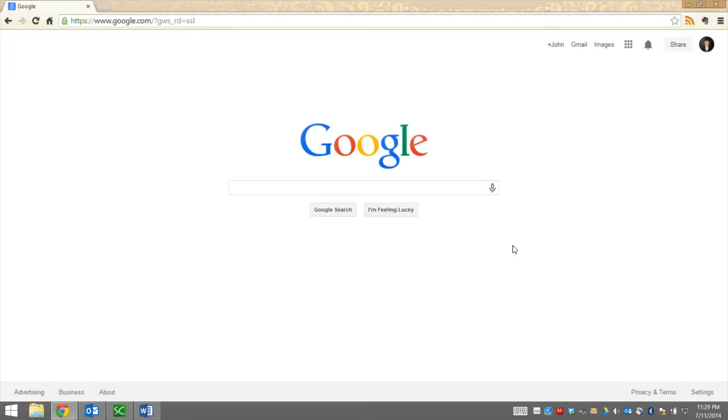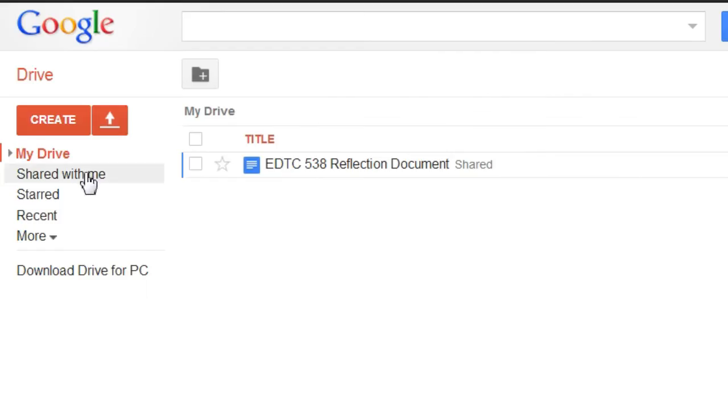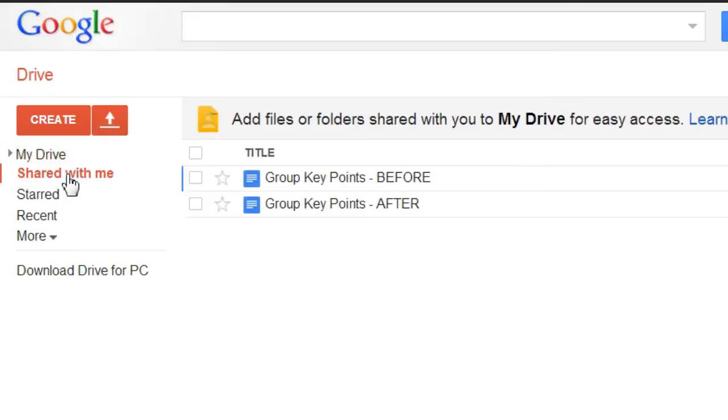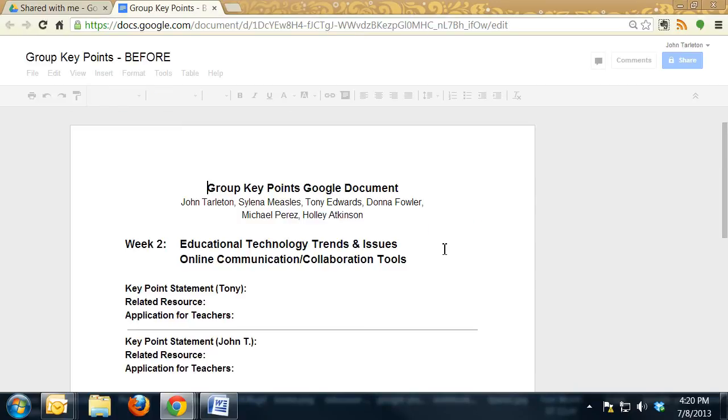When you log into Google and you click on your 6-tile option to go to your drive, and you click over here on the left-hand side on Shared with Me, I've actually set up 2 documents to show you what this looks like before and after. You're going to see the document listed as your group key points under Shared with Me. And this is what the document is going to look similar to when you first log in.